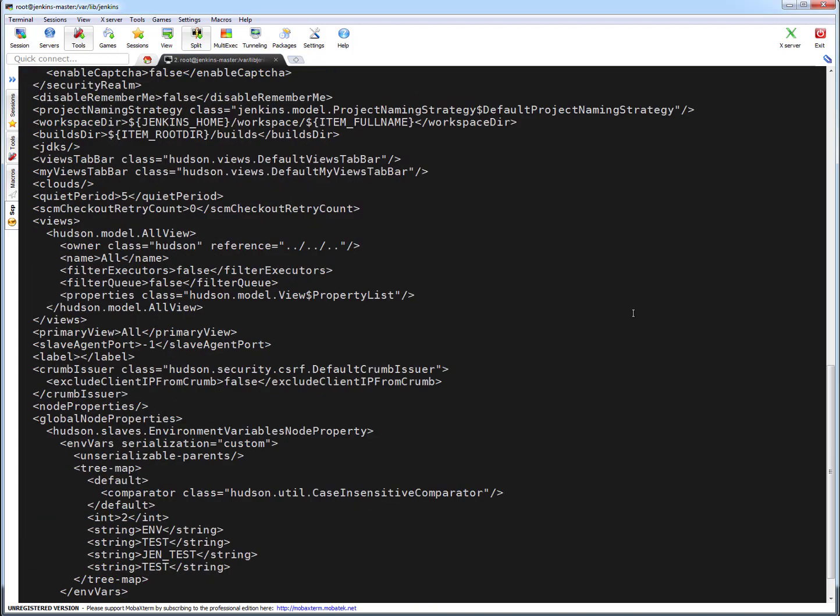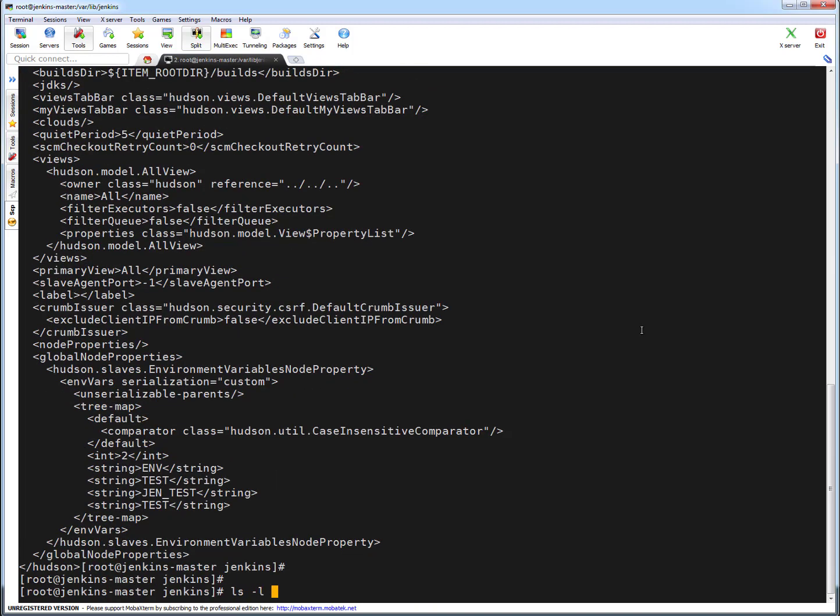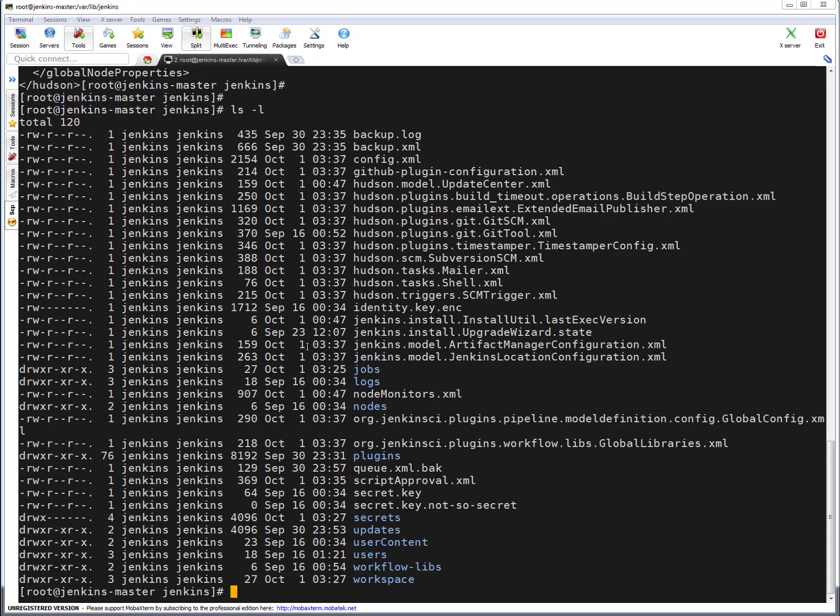Okay, next thing, let me show you the files inside home directory. You can see XML file, which is the config.xml, which I just discussed, backup.xml, that's again configuration file.